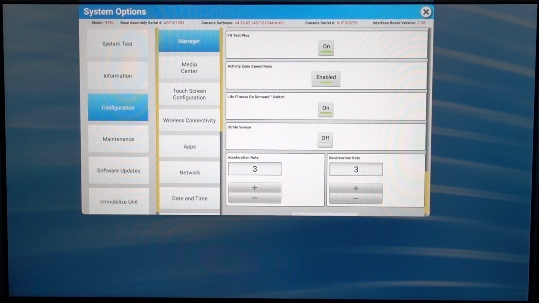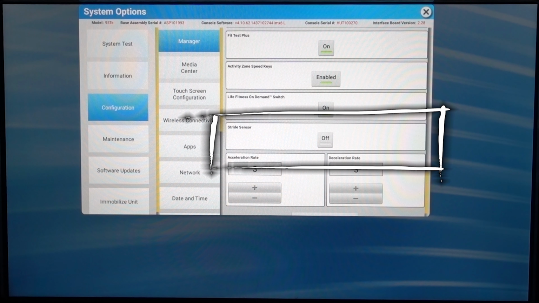Lastly, if you are a lighter user or find that the treadmill randomly shuts off, the treadmill may not be able to detect that the user is on the deck. To disable this sensor and allow the unit to run regardless, disable the stride sensor.